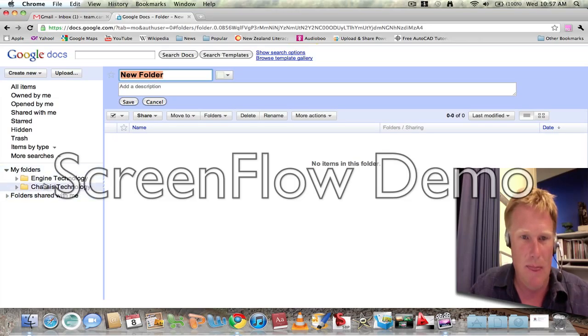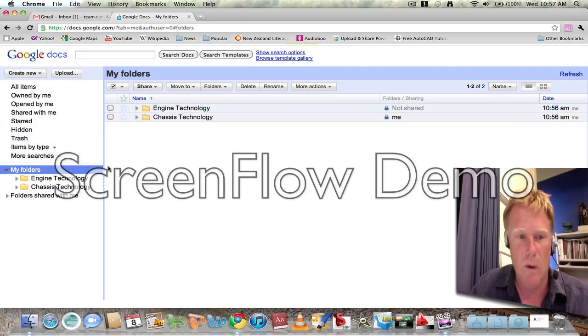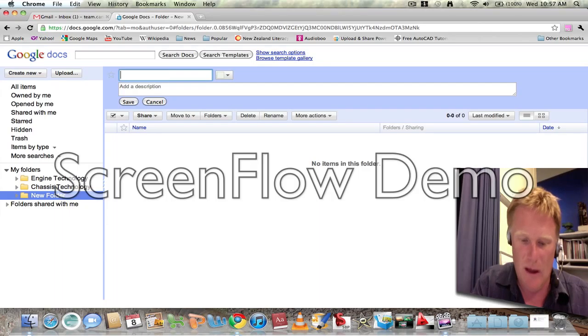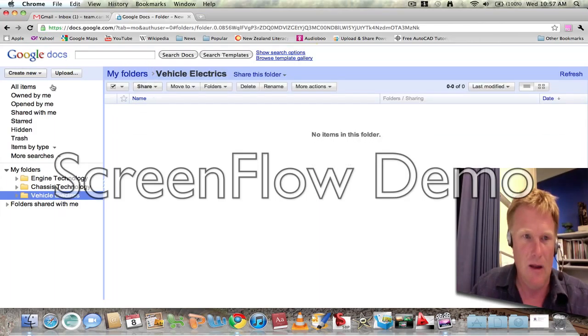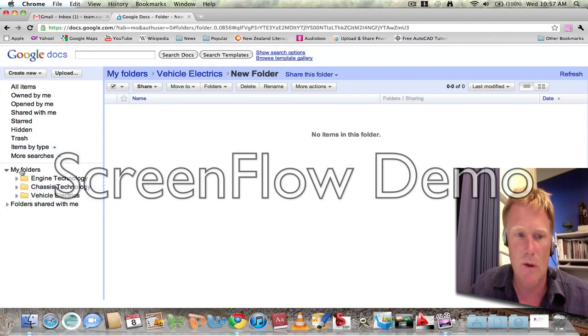Create new folder. Now straight away I've made a mistake, because what's happened is I want to create a folder within a folder. We don't want to go that far yet, so I'm going to just click cancel. Click that. Create new folder. I'm going to call this one Vehicle Electrics. New folder again. Same mistake made. I was in Vehicle Electrics, and if I was to carry on creating this folder, it'll be a folder within the Vehicle Electrics folder. We don't want that. We want to continue making our master folders.